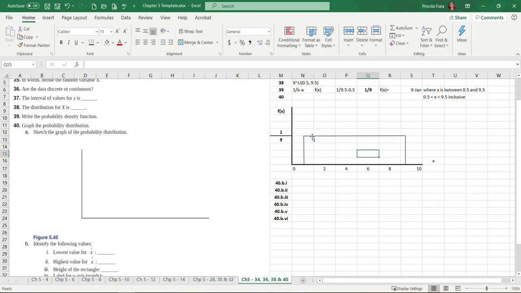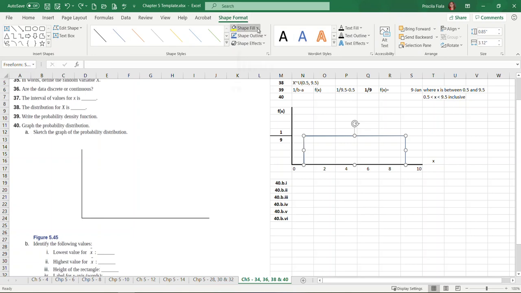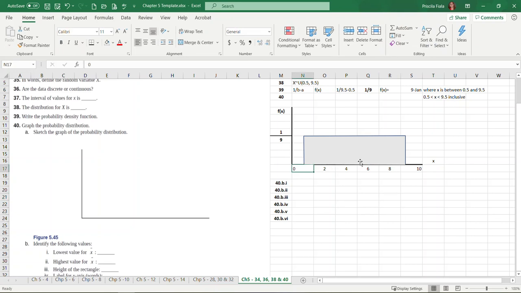So now what I could do is select that, and it gives me a new tab over here, Shape Format, and if I want to do a shape fill, I go over here. So I know that here it's going to be 0.5, and over here that's not going to be enough, so let me go over here then. Let me put it this way, and now I'm going to do 9.5 and about 10. So now we can answer this.